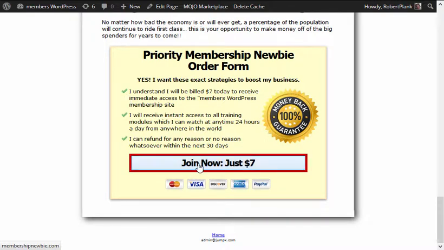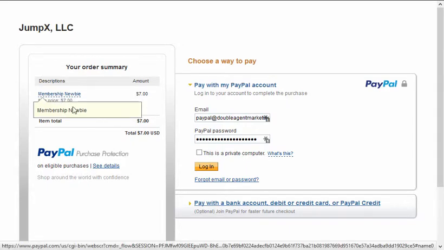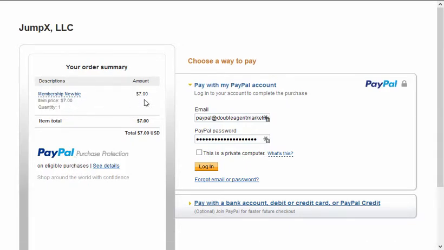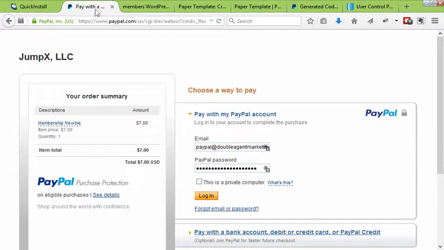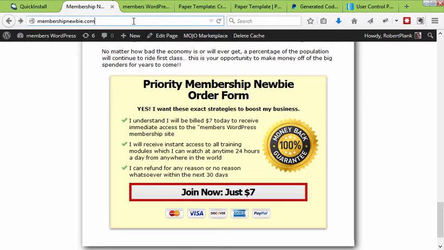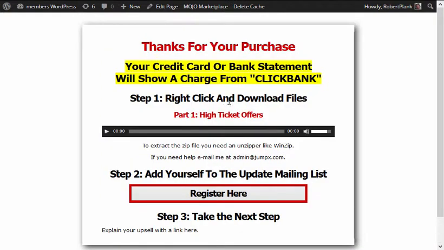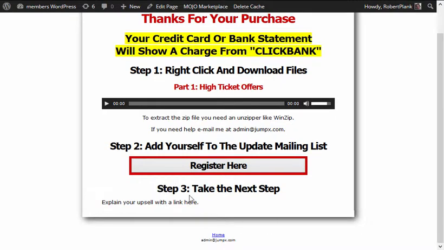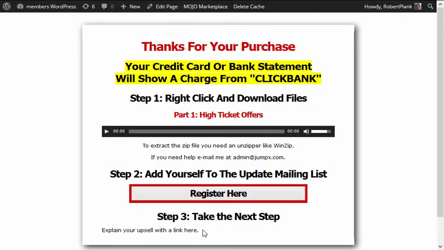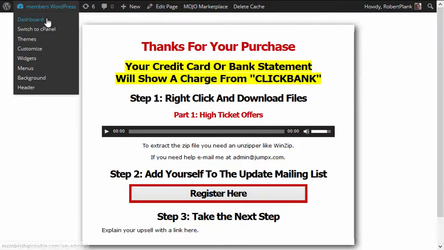Join now, just $7. Someone clicks on this and it sends them over to the PayPal checkout page, and it says, all right, you're about to pay for this thing called membership newbie at $7, and after they end up paying for that, then it takes them over to download 5555, which is hidden from search engines and all that stuff. And now, thanks for your purchase, now they can view the video, and then we can customize this page and add in an upsell link and all that other cool stuff. So Paper Template is what you use for that.